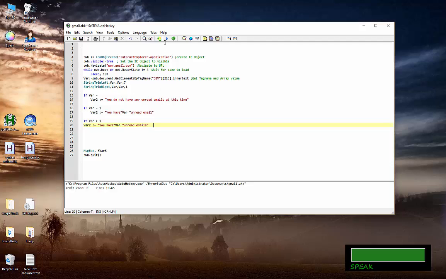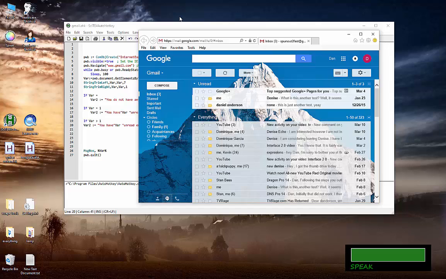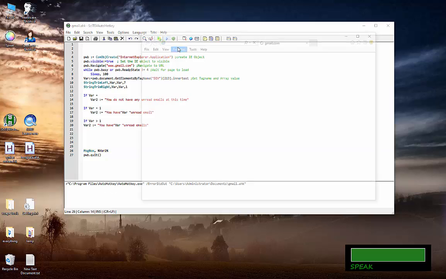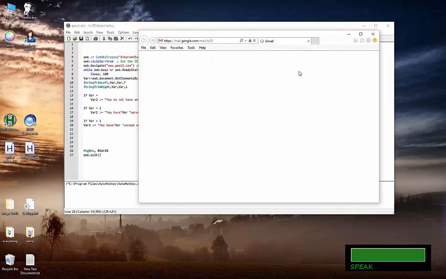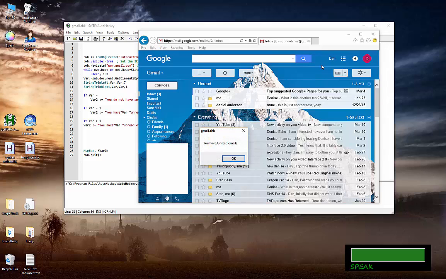So we can test that right now. If I hit go, three. Okay, you see what I did wrong. We put everything in variable 2, so we need to change this message box to variable 2 now. So now we go. Alright, you have 3 unread emails.